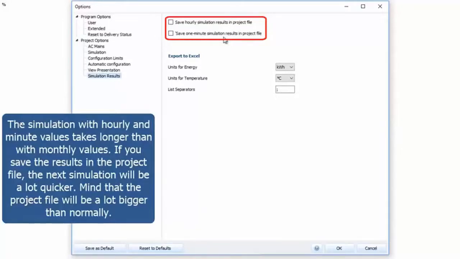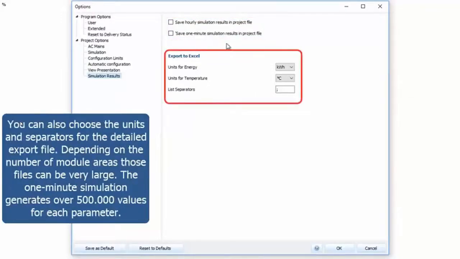And in regards exporting results to Excel, you have some options on the defaults of the units of energy, temperature, and the separator used between the values.